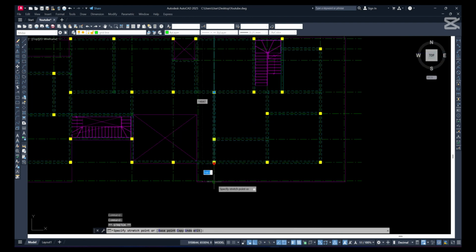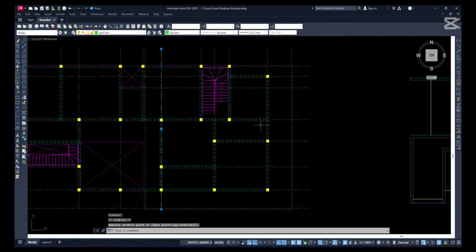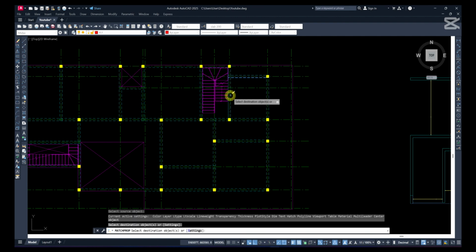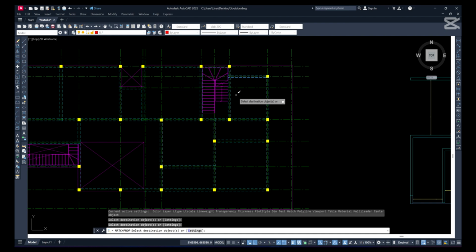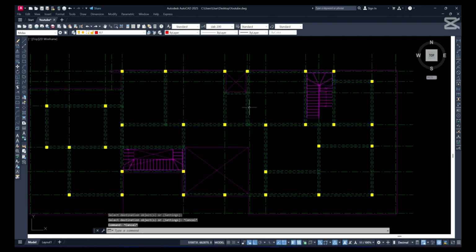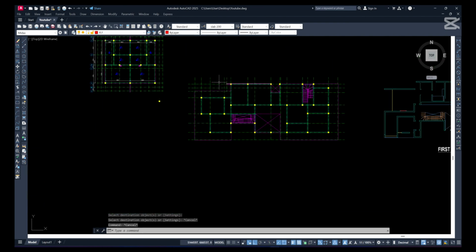So I'm just fine tuning everything just to make it look right. So I think we need a column here, yeah. I forgot too much property line there. So this is our ground floor layout.